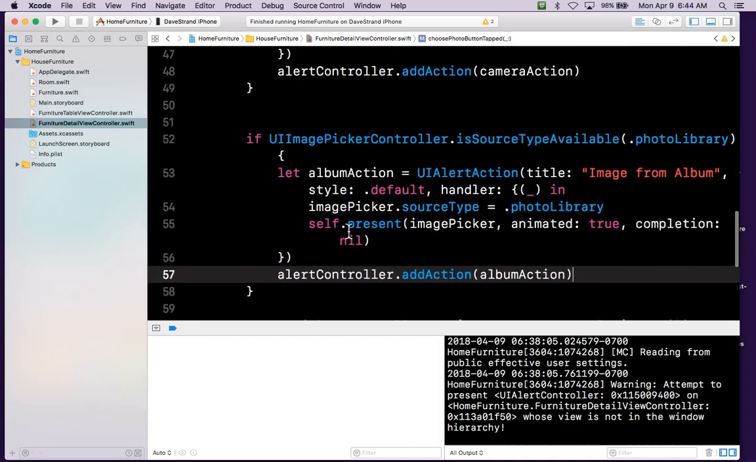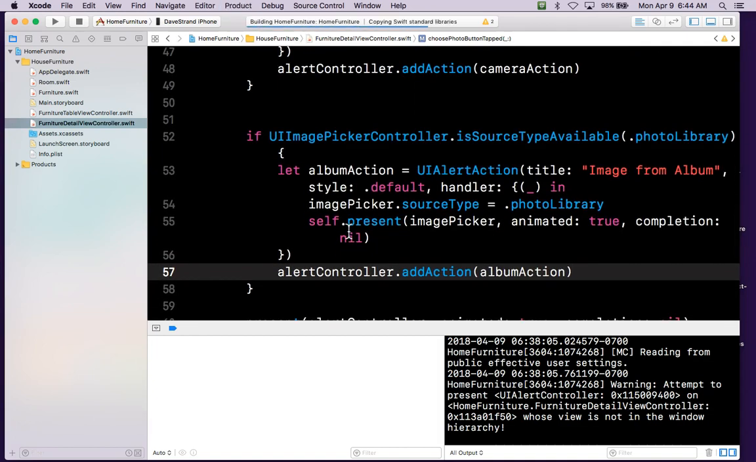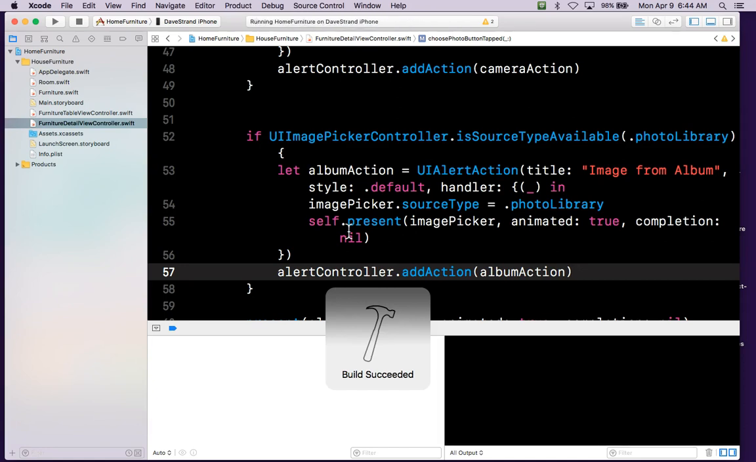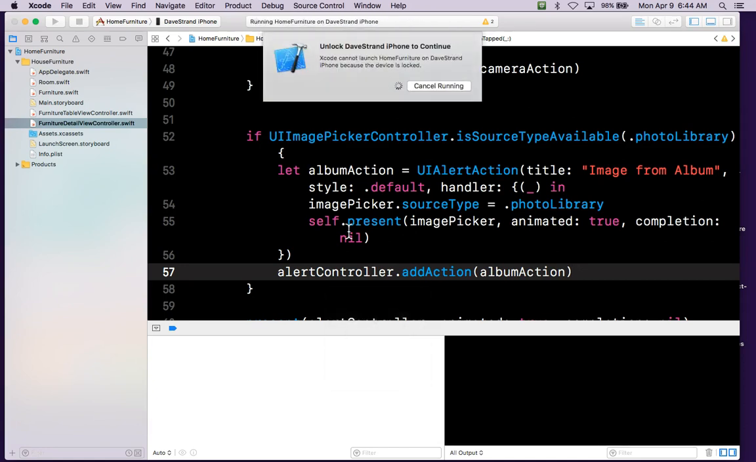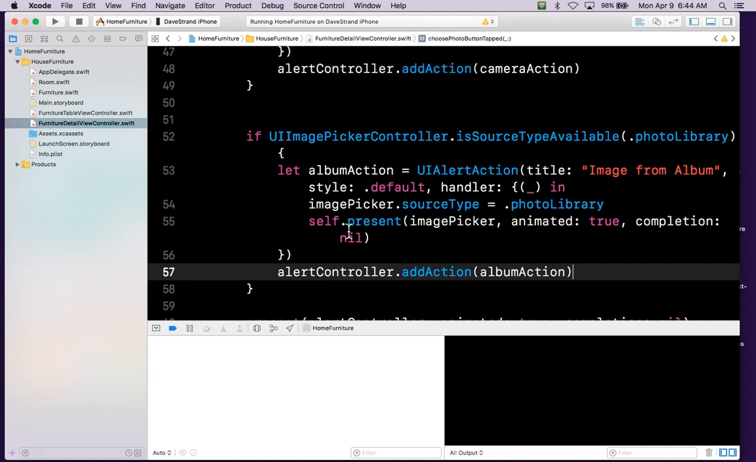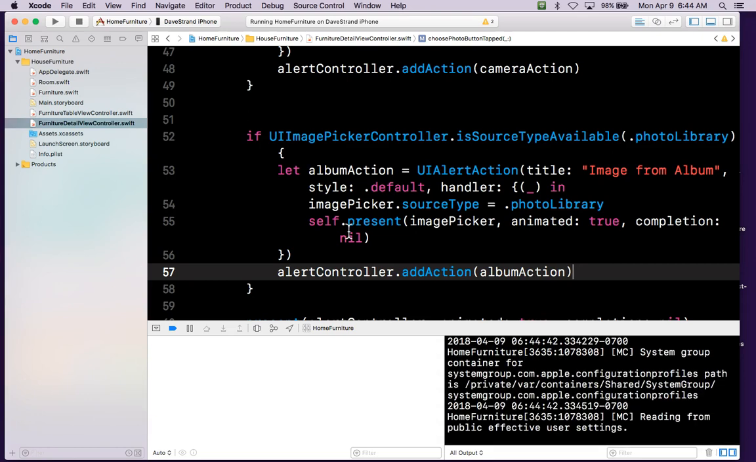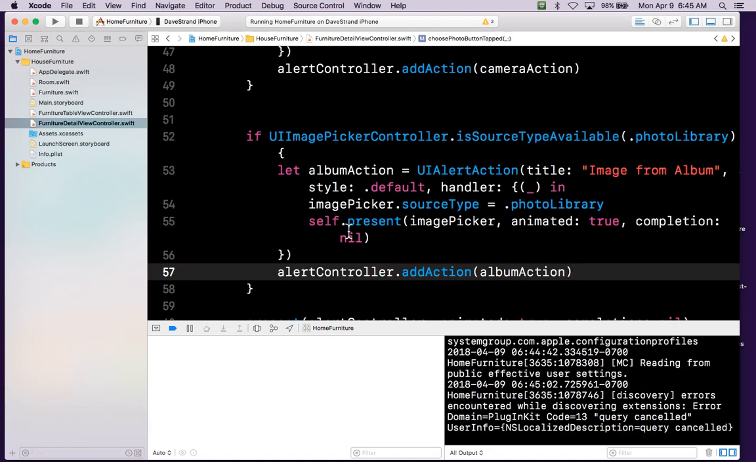Now we got a nice chunk of code here. All right, let me see if this works. It seems to be working, and I'll show it on your screen in just a second. Great. So the pop-up is happening. It's showing me image from camera or image from album or cancel. And if I choose image from camera, it showed me the camera. If I choose image from album, all right, it shows me the album. That's great.